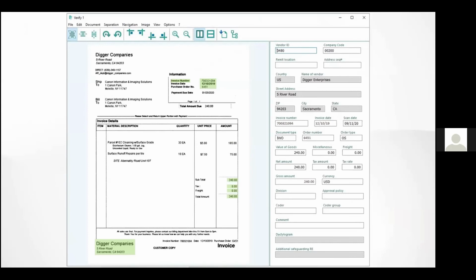This slide just shows an example of what the OCR does when it extracts the information from a specific invoice. On the left-hand side, you'll see an invoice from Digger Companies, and you'll see on the right-hand side the information that was extracted from that invoice. The items in green on the invoice itself are reflected in the specific boxes on the right-hand side. So you'll see things like invoice number, invoice date, value of the invoice, the gross amount, and you'll also see Digger Company and their address.